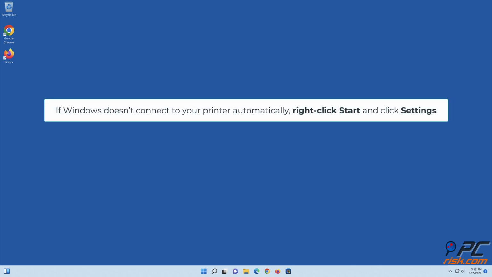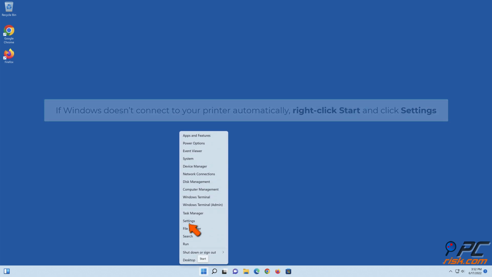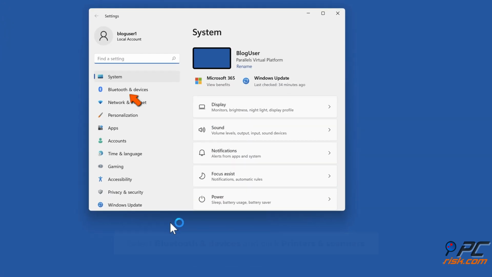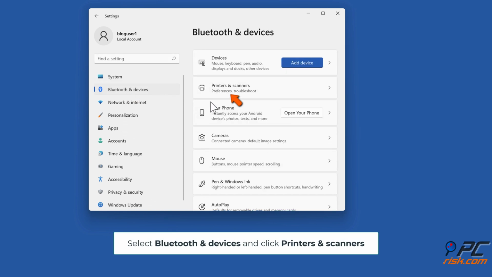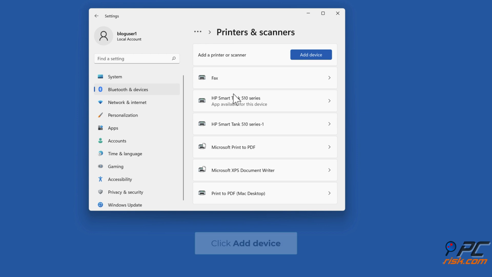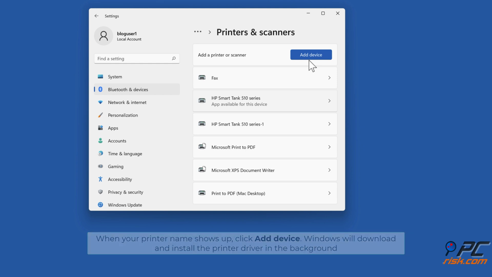If Windows doesn't connect to your printer automatically, right-click Start and click Settings. Select Bluetooth and Devices and click Printers and Scanners. Click Add Device. When your printer name shows up, click Add Device. Windows will download and install the printer driver in the background.